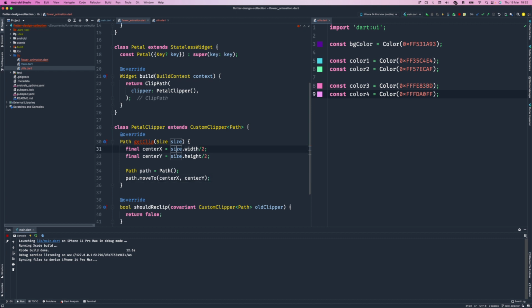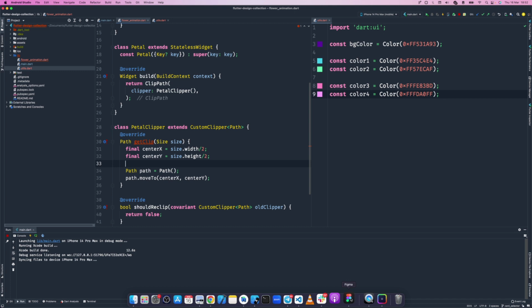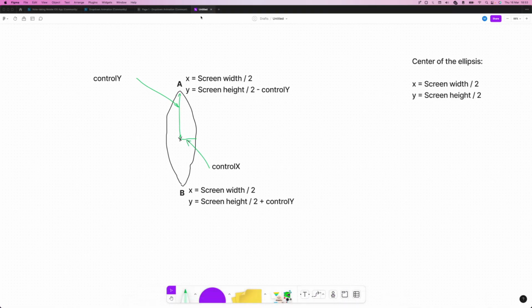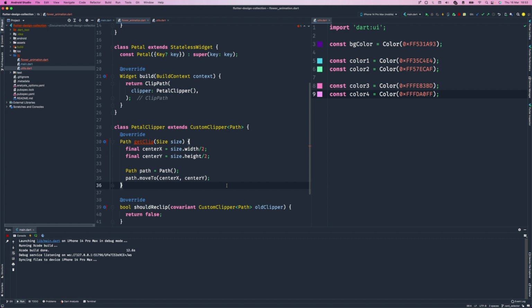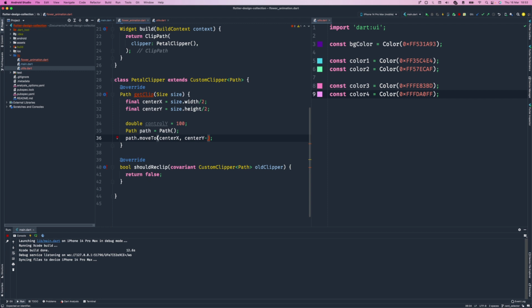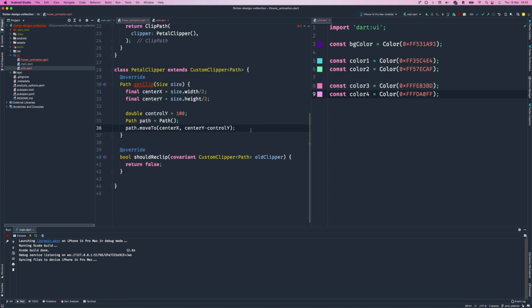Good. Now if we do it so, it means we are moving it from the center of the screen, but that's not really what we want to do. We want to draw the petal at the center. So we will apply this value here, this control y. Let's go back and define the control y. Double control y will be, let's say, 100. Now we'll subtract the value of the control y from the value of the center y, like this. So that's our first point A here.